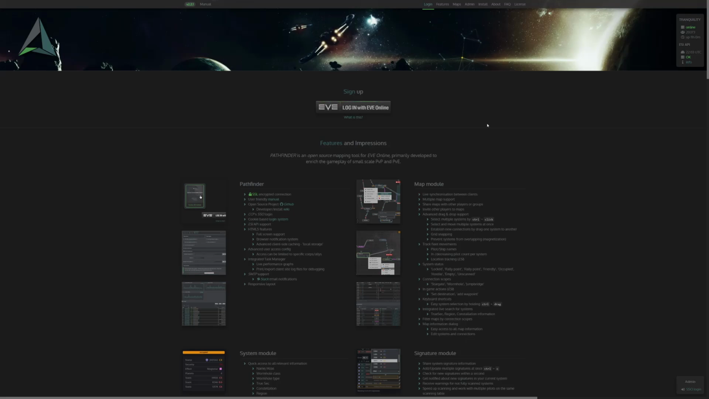Hi, this is going to be a quick tutorial on Pathfinder. This is a mapping tool, and it's critical if you're going to use wormholes or if you want to know where the action is. It's a great way to share information with your corp mates, which leads to making lots of money, and I'll explain that shortly.